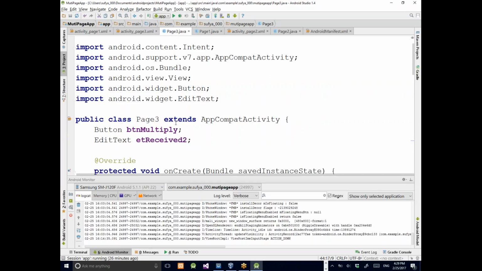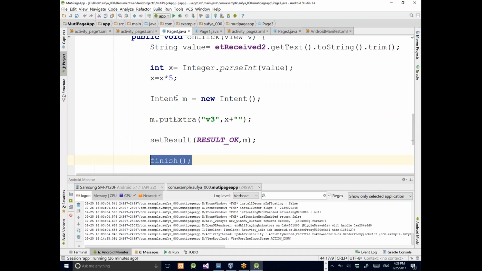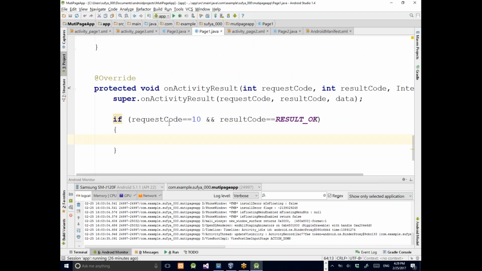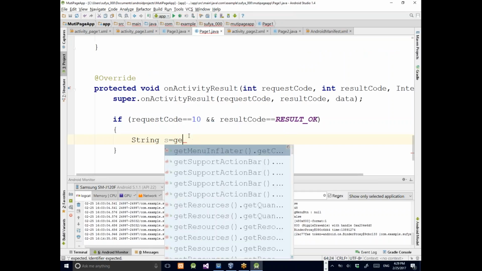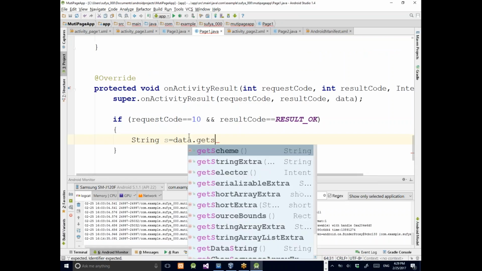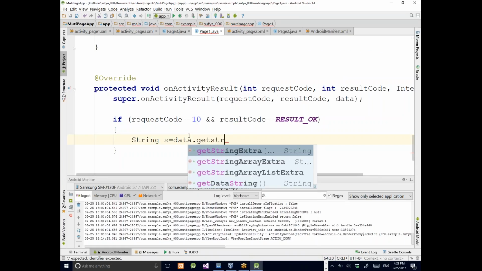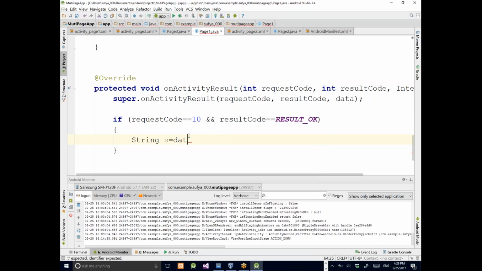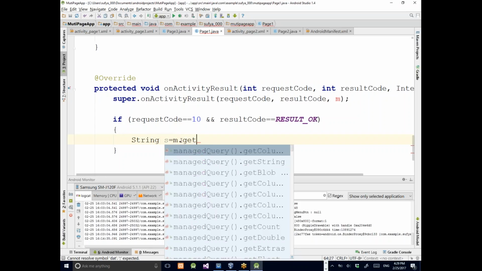If these two cases are okay, then I can start thinking of the data. What data am I talking about? Here is the data: when I return, I'm in page 3, I put this extra V3, whatever x multiplied by 5, that is the data I'm looking for. Now how do I extract this? I can simply define, for instance, a string, and say String equals that data dot getString. This is the data I'm talking about here. If you name this m, whatever, you use m in this case. For instance, let me do m dot getExtras.